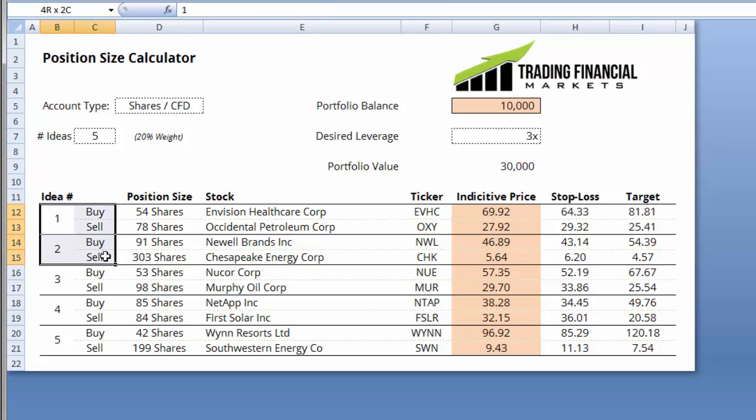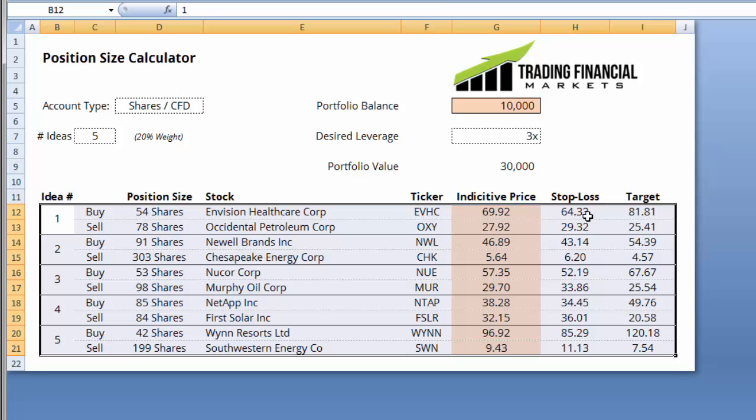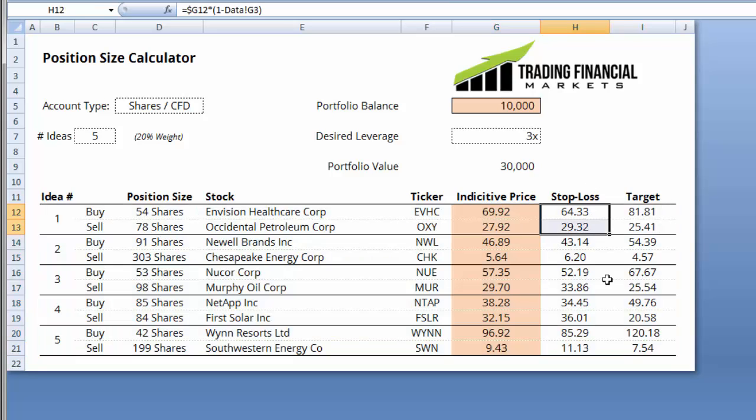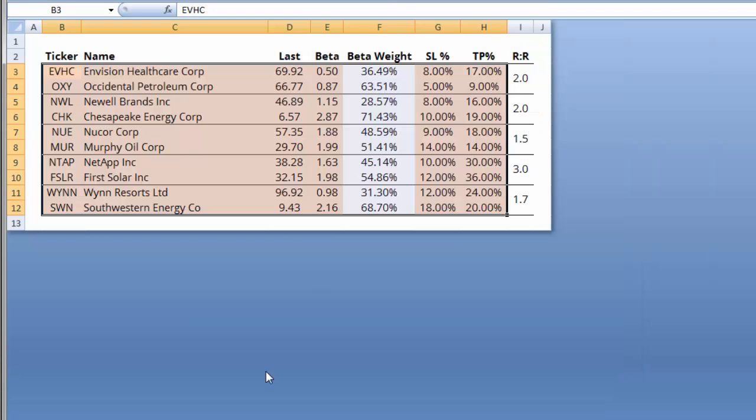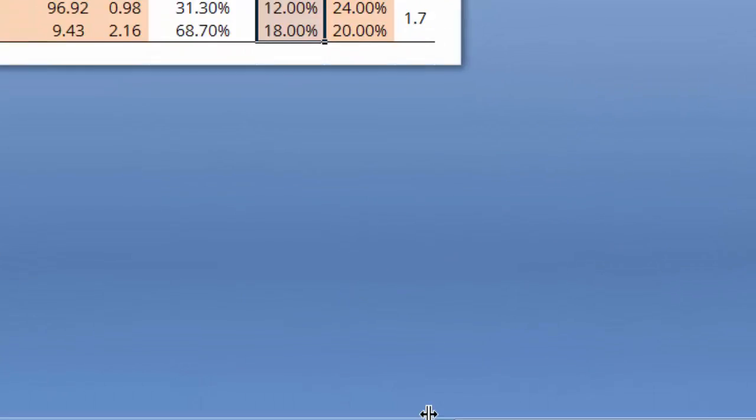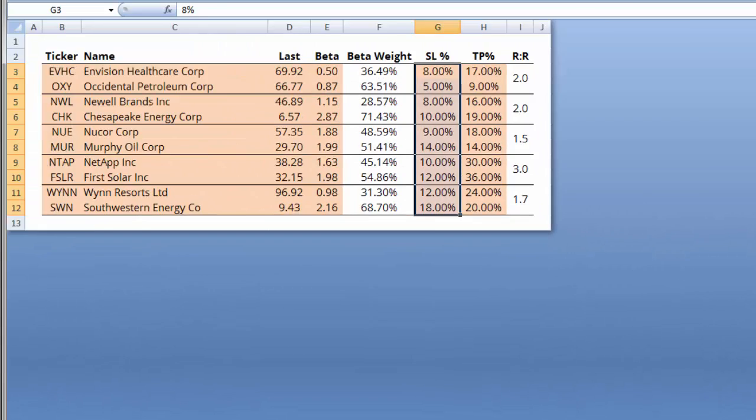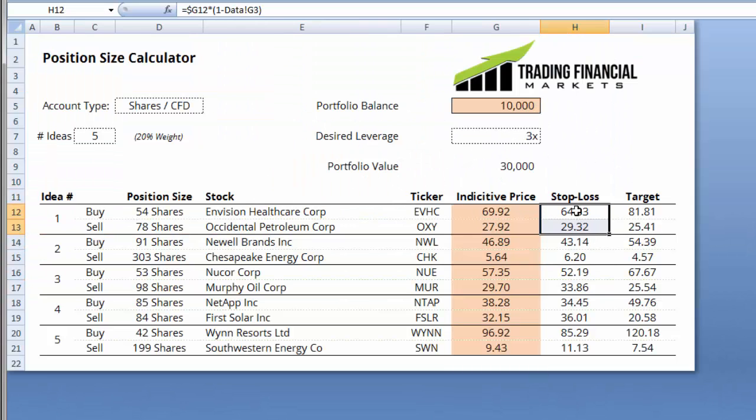If we're trading that across these 5 ideas, each of these ideas will probably have on average about a 10% stop loss, I'd say. Let's just check. Yep, so the average stop loss is just over 10%. So if every one of these ideas got stopped out at 10%, I mean, if every single stock hit the stop loss, there'd be a 10% loss on the portfolio value of 30,000. So that'd be a 3,000 loss. And taking the 3,000 away from this 10,000 would be a 30% hit, okay? So the portfolio balance would now be just 7,000.